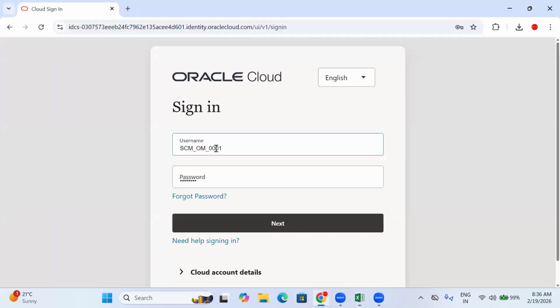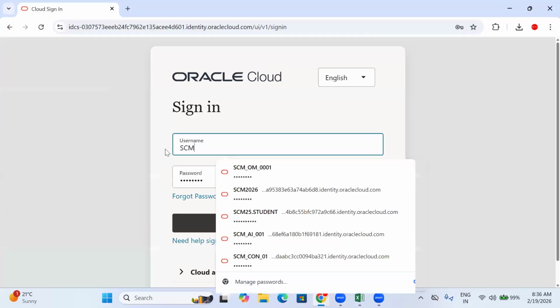Let's connect to the application. Who is our user? SCM.